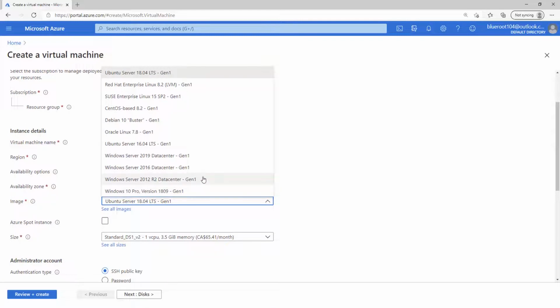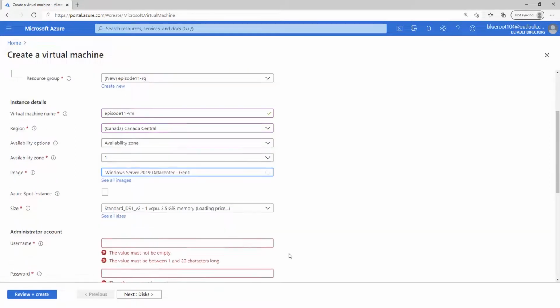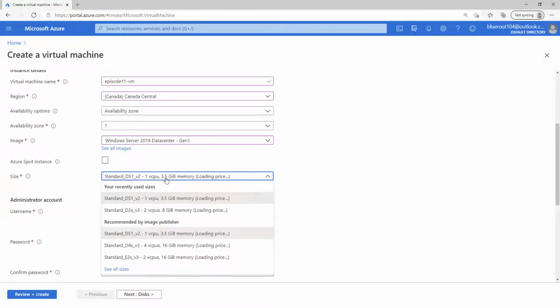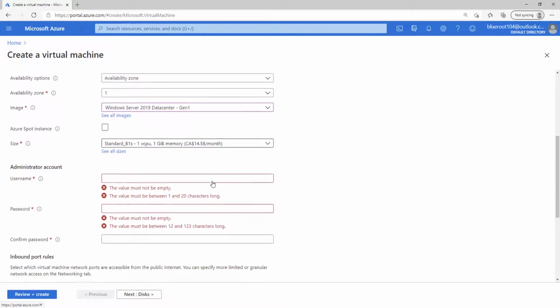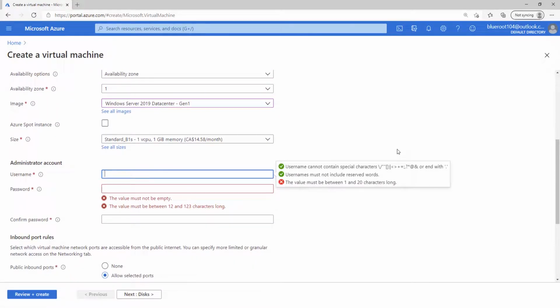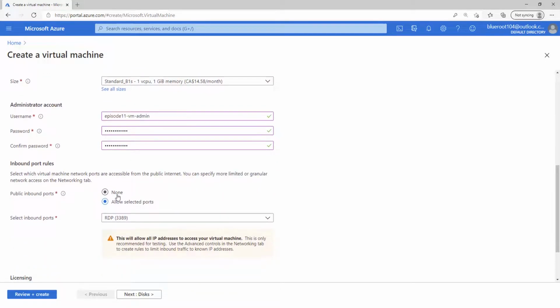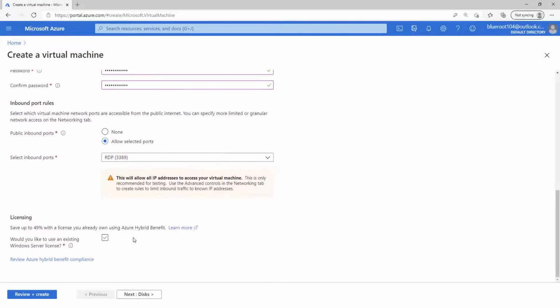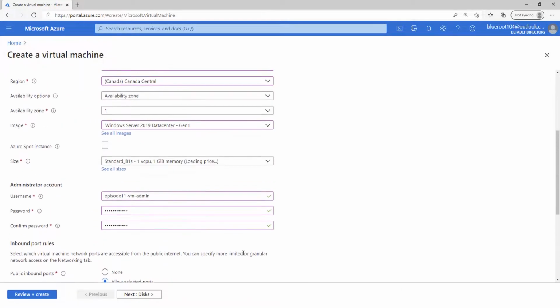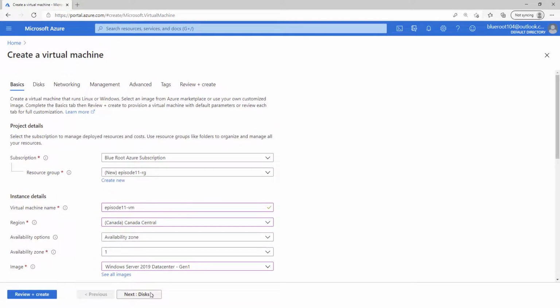And then under image, I'm just going to go ahead and click Windows Server 2019 Data Center. And then I'm just going to pick the cheapest option. And then for username and password, set it whatever you like. Alright. I'm going to leave this as is. Again, this is just for test purposes.